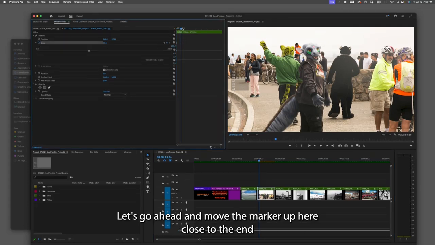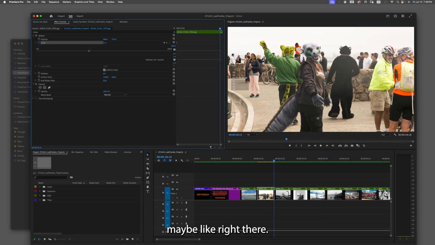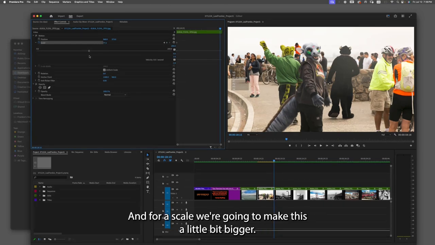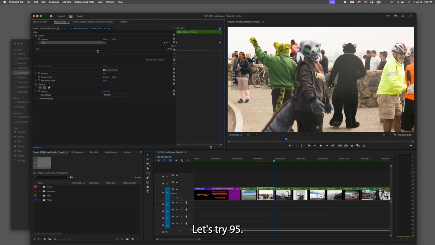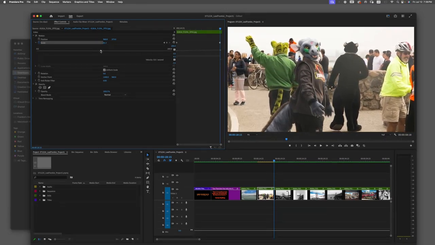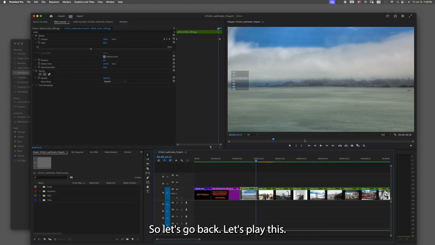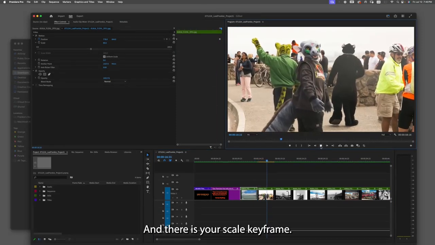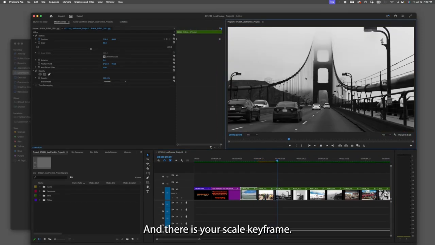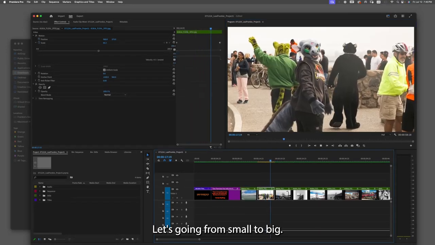Let's go ahead and move the marker up here, close to the end, maybe like right there. And for scale, we're gonna make this a little bit bigger. So let's go at that 77. Let's try 95. Okay, so now it's at 95. Notice how we added one keyframe, and there's your second keyframe. So let's go back, let's play this. And there is your scale keyframe. It's going from small to big.